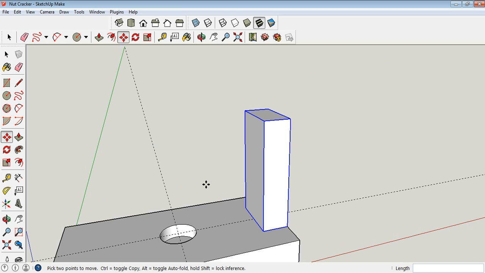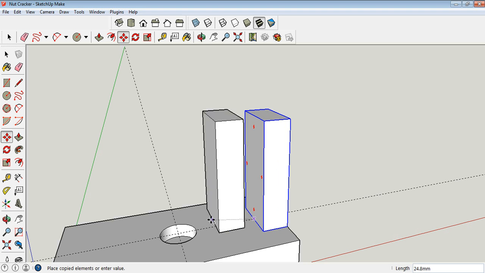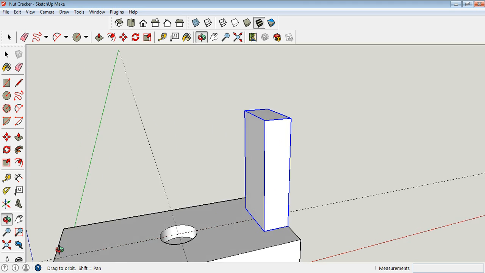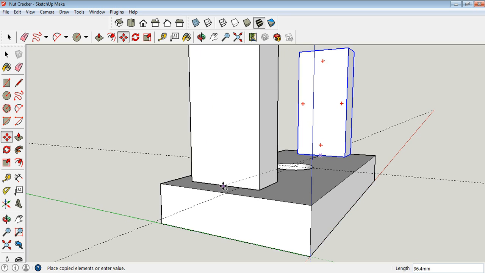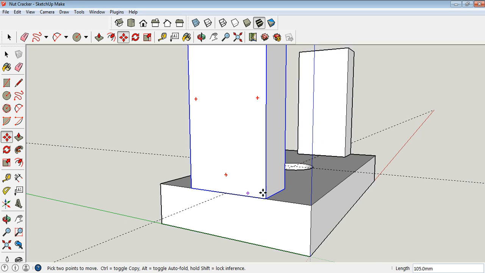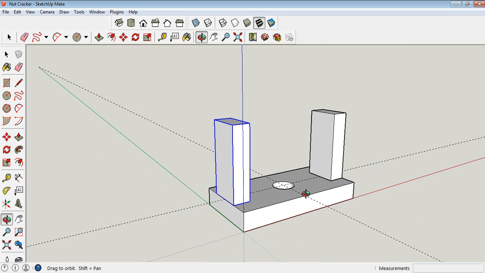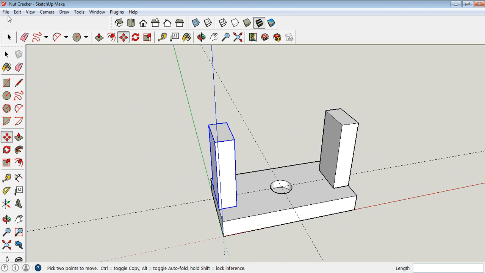Then we do a copy. How to do a copy? You look at the word toggle to copy: Control to toggle copy. Press the Control key, and you should see a plus sign on the four-arrow cursor. And when we click on the midpoint below, we pull out and we will move over to the other end in the midpoint, and we got the two supports side by side.